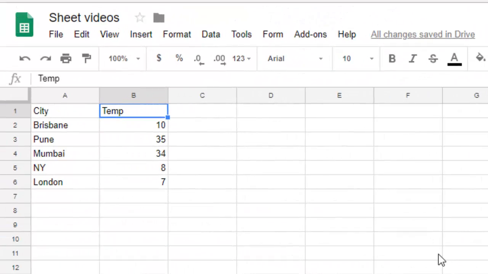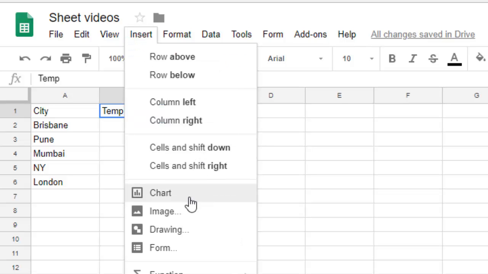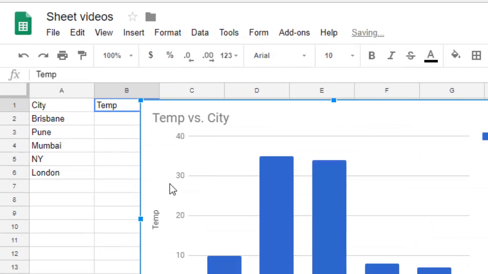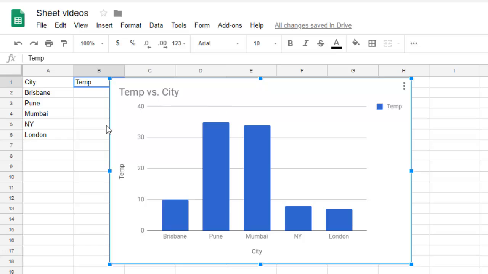This video shows how you can insert a bar graph in Google Spreadsheet. So let us say you have got this data, city and its temperatures, and you want to create a bar graph out of it. For that, what you have to do is click on Insert, and then you can click on Chart. Then it will automatically create the bar graph for you.